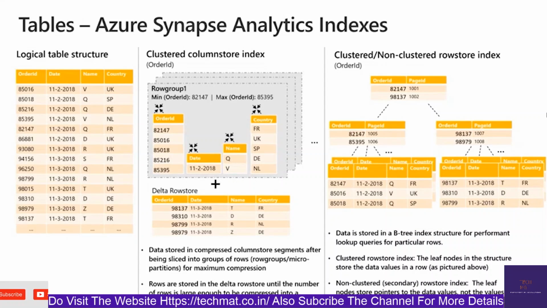So it basically allows us to achieve one of the best compression rates between the products of this segment, between the different DWs, I mean. And all the other rows are stored in the delta row store until the number of rows is large enough to be compressed in the column store. So we're using a combination of optimization techniques to achieve the best performance and best compression here.